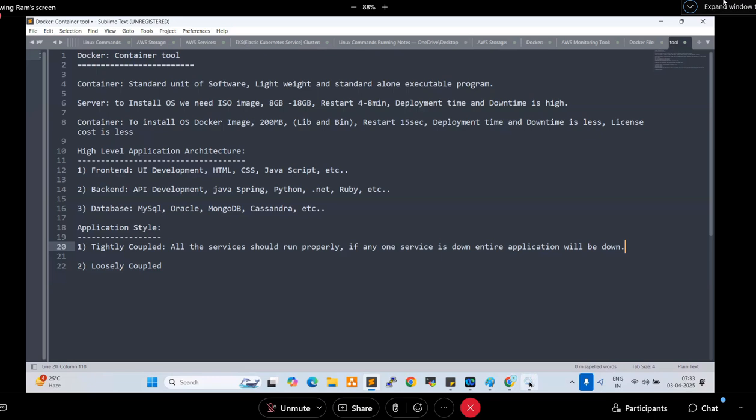So why are we discussing this? Because Docker is implemented as loosely coupled. In case one service is down, the application will not be down, right? In Docker, we are using microservices. All are microservices. In case one service is down, nothing will happen. Whereas Jenkins, for example, is developed as tightly coupled. So in case one service is down in Jenkins, the entire Jenkins will be down. But loosely coupled is not like that. In case one service is down, nothing will happen. So that is loosely coupled, right?